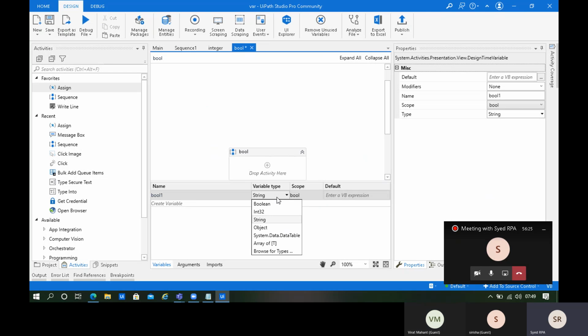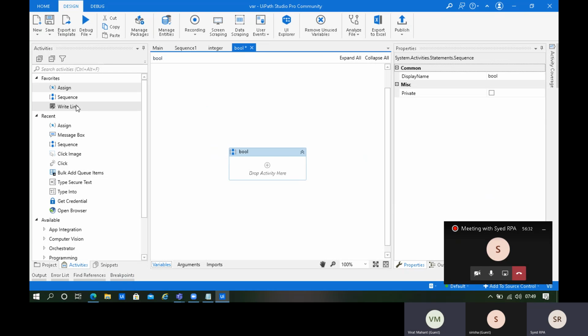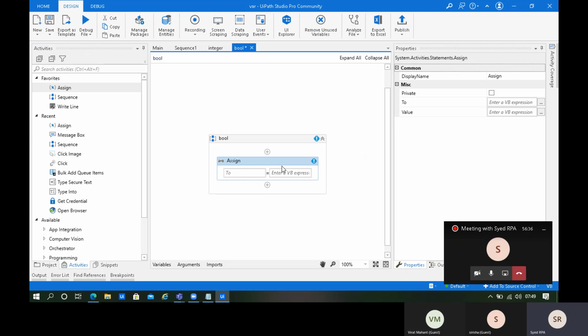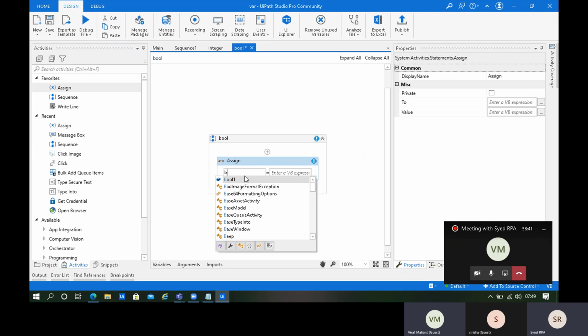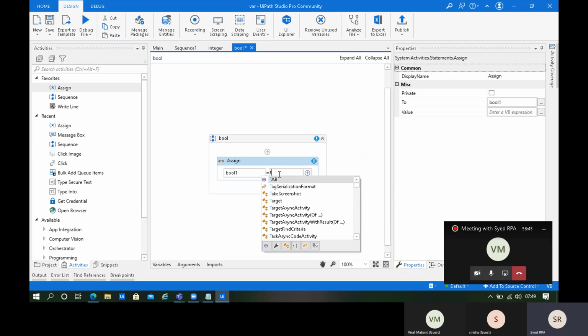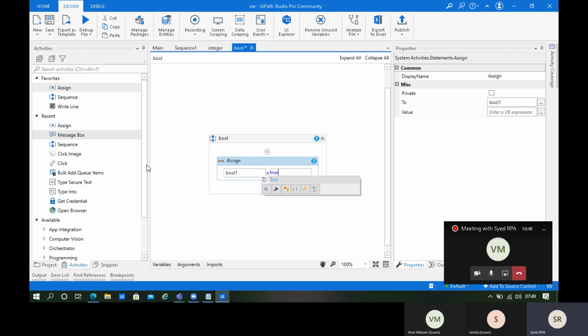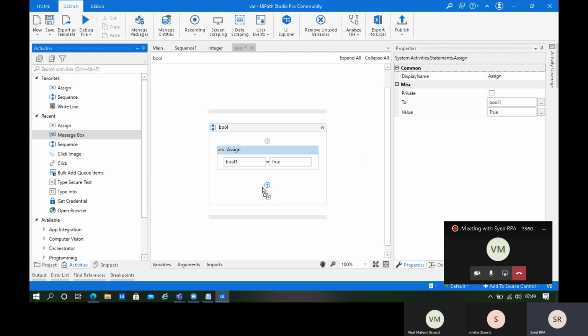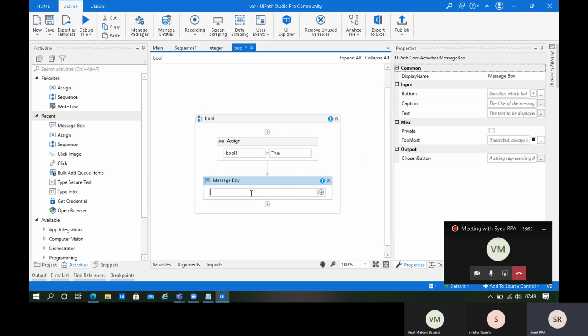What is the data type here? Boolean. Super, Boolean. So I am going to make bool one as true. Okay. If I drag a message box and run this, bool one means what will be my output? True. Okay.